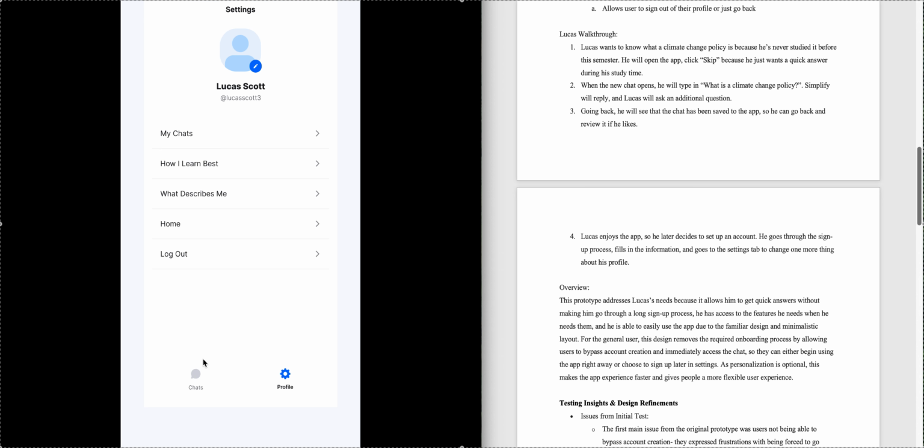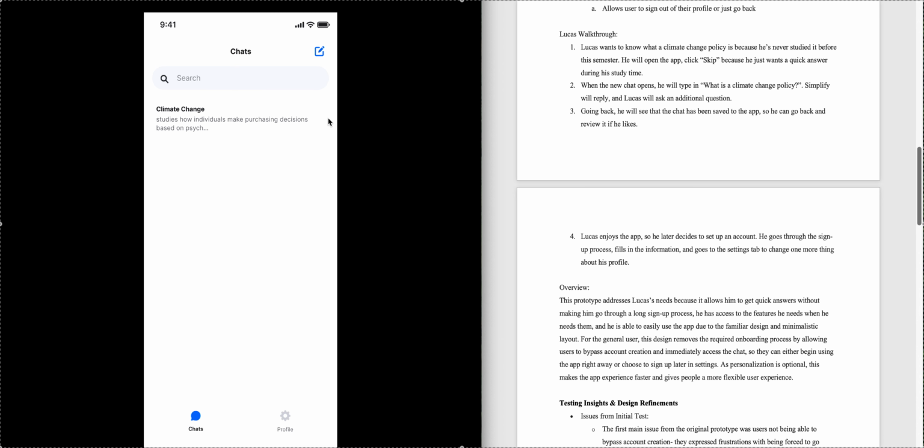I wanted it to be really simple just so it could be easy for people to use and they don't have all these complex features.